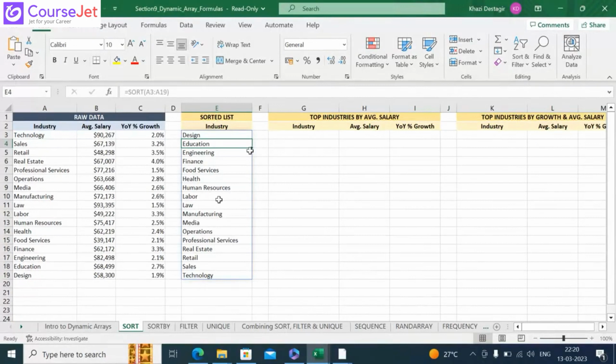Okay, I'm back. So, looking at this example, here we have got a dynamic array formula in E3. This is the dynamic array formula. What it does is it will solve the issue. It is producing the sorted list based on the industry list in column A, and it is producing it in column E.